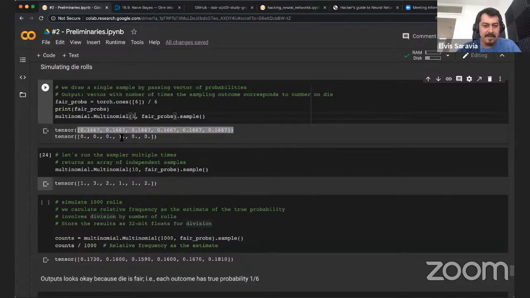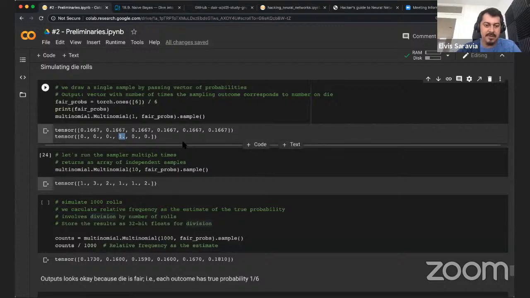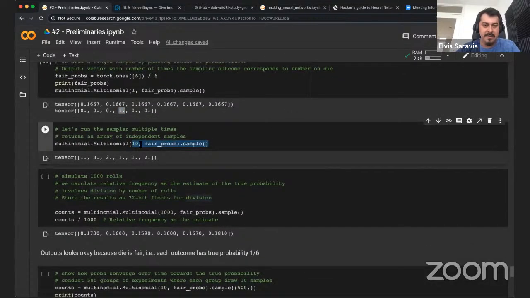You can see this one, 1, 3, 4, right? So for this particular roll, we saw 4 on the die. And you can do this multiple times, so you can increase it to 10. Now it's 10 times. And it tells you here this one is the one that came up the most. It's represented by a multinomial distribution, of course.